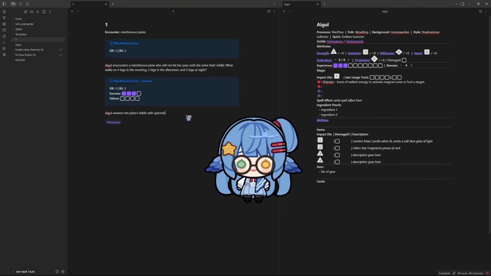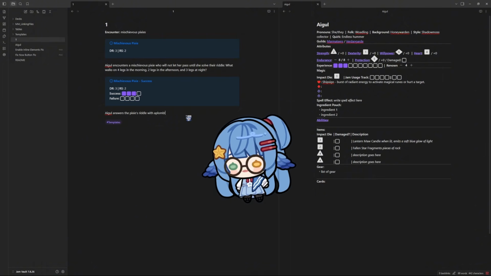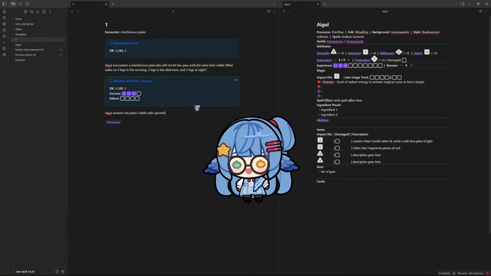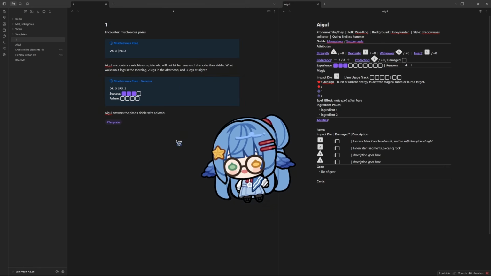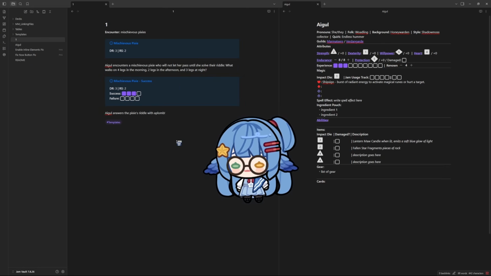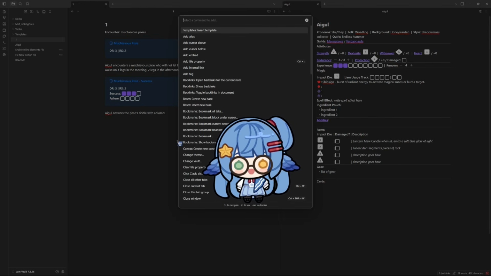So Igel answers the pixie's riddle with aplomb. Yippee! But yeah, so hopefully you can see from this how you can insert the templates into your notes as you go, and it uses the callouts, so it's very pretty. So this was the challenge, but just so you can see what the other ones look like, although the way you fill them out are very similar.